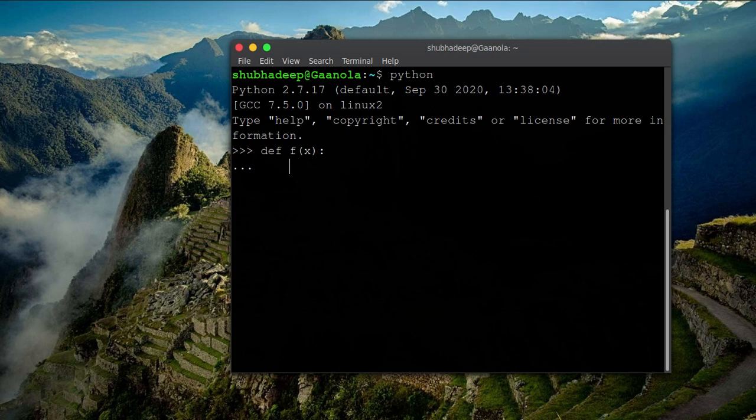So in this line, let me just write return x square. Then enter. So now you have defined a function f(x). Just check it out. If the argument is 2, then it should return what? 4. So it is returning 4.